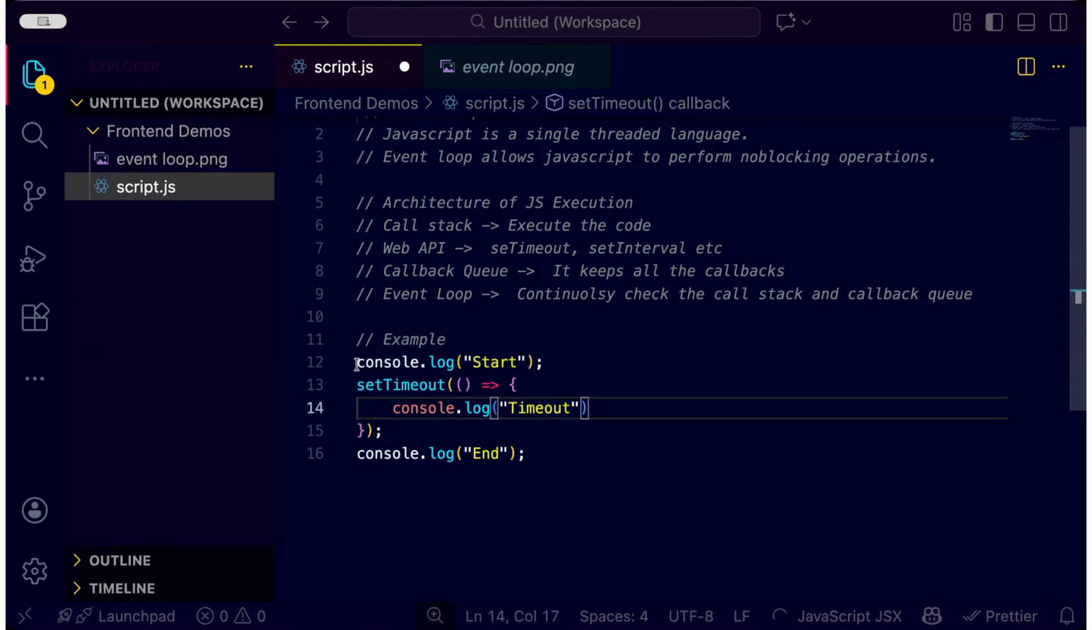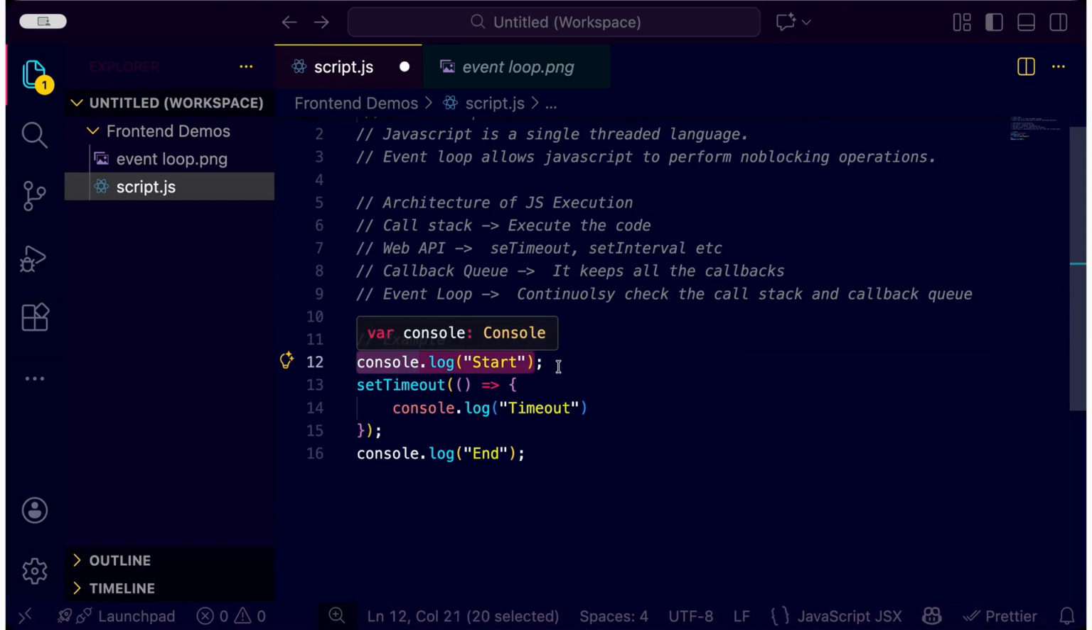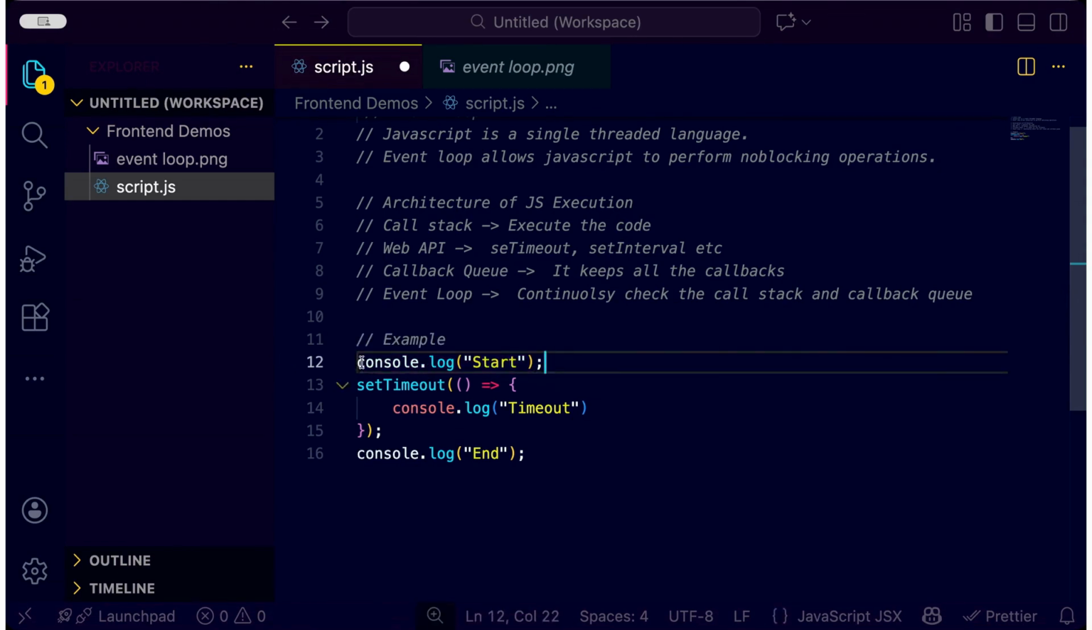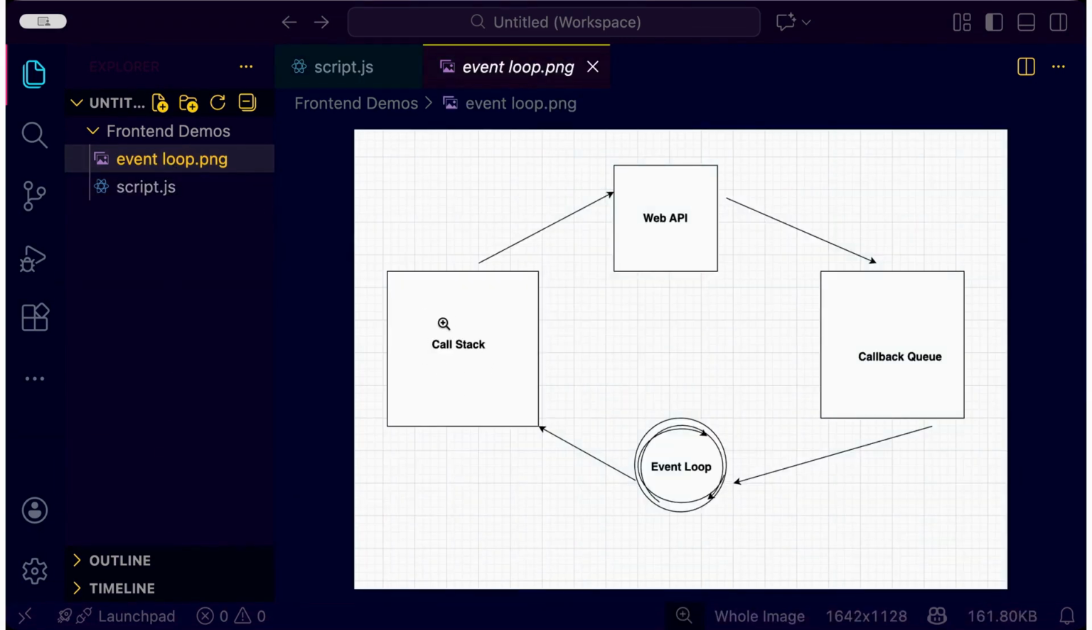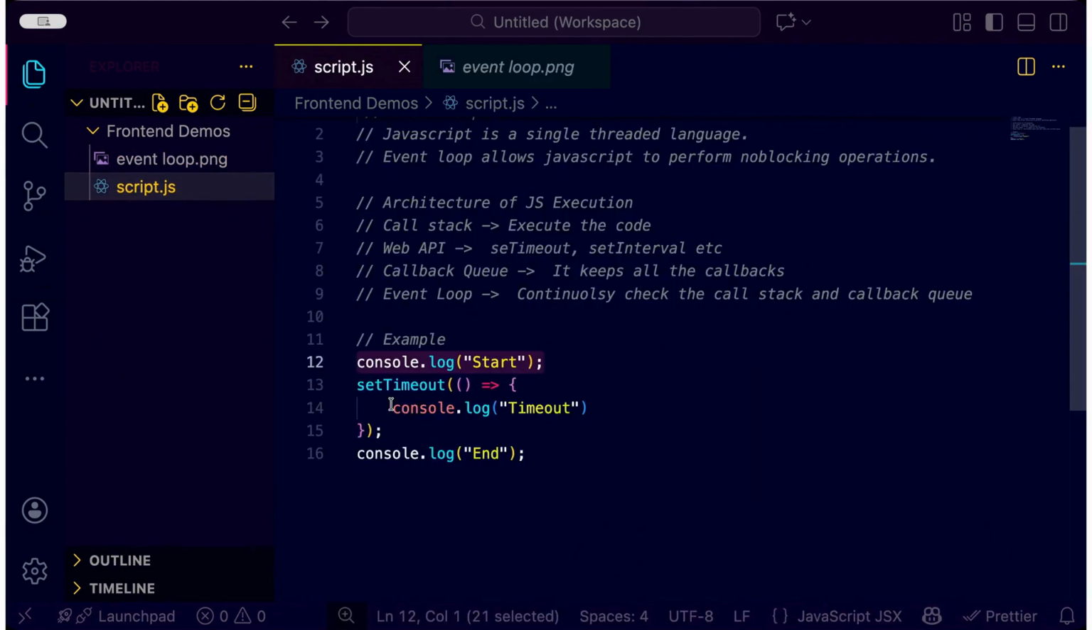First it is checking this console.log start. As this is synchronous code, it will go to the call stack. The first console.log will come here in the call stack, and that code will get executed immediately, and once it is executed, it will drop out from the call stack. Now it will check the setTimeout code.